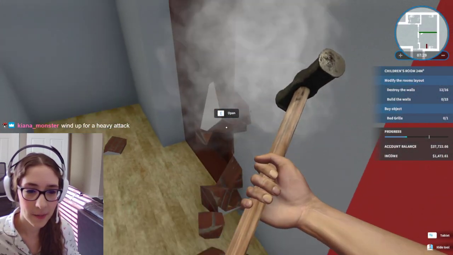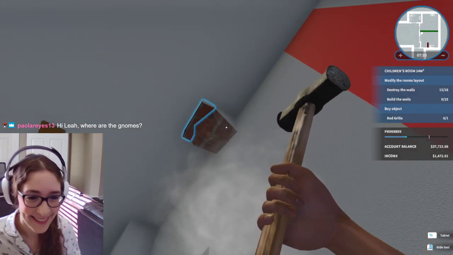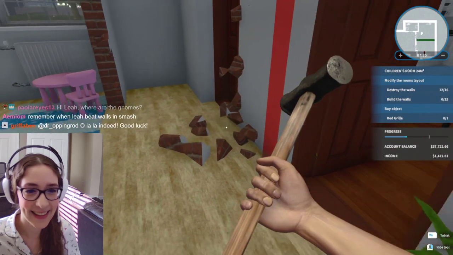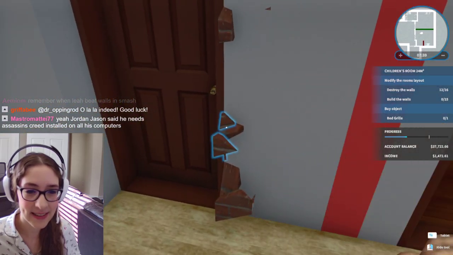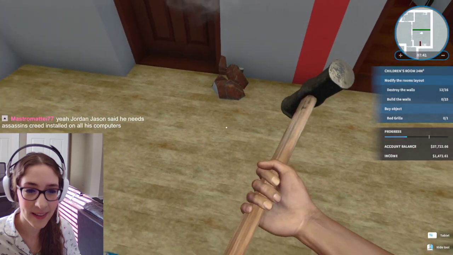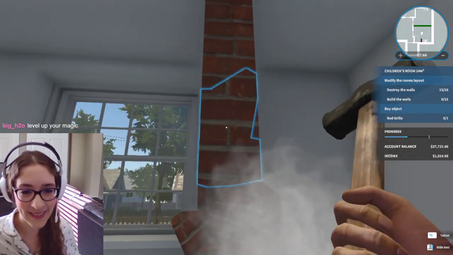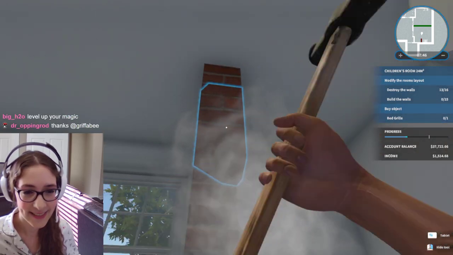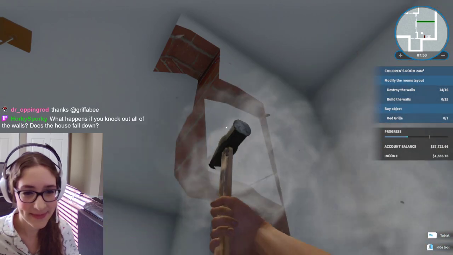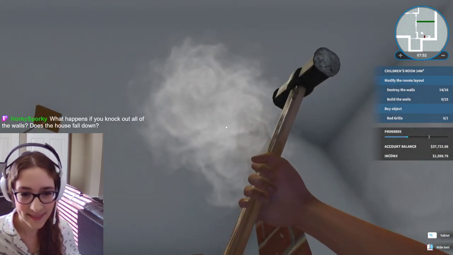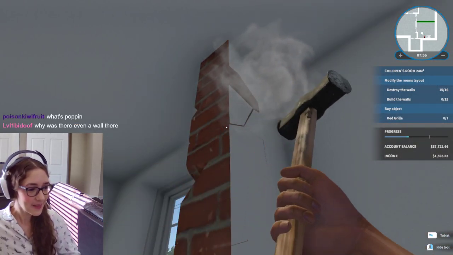Let's see, did that help? Whoa, it makes the stuff go flying farther. This is great. This game rules. Get these chunks off the wall. Whoa! I'm so strong now. Oh my god, it's just exploding. This game rules.